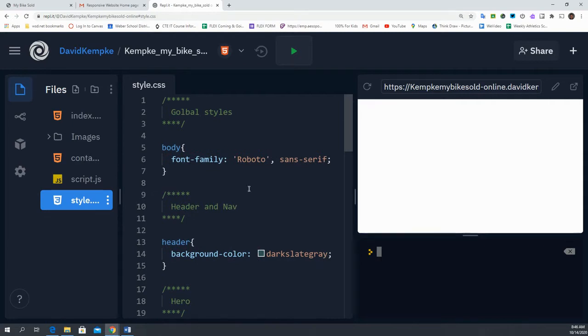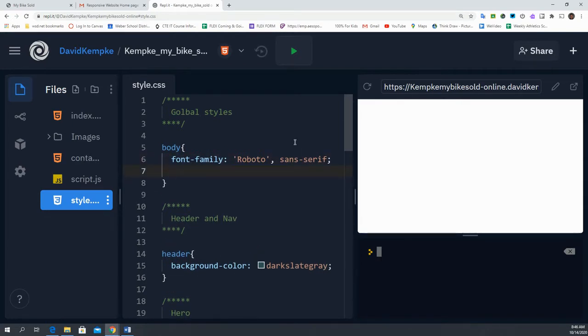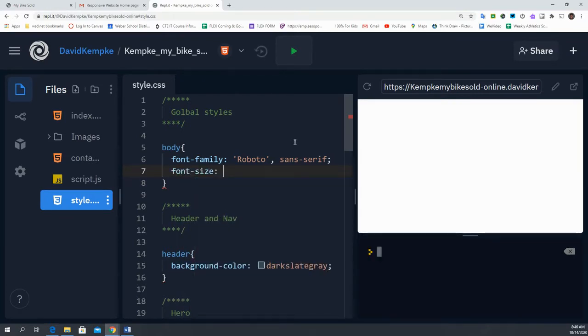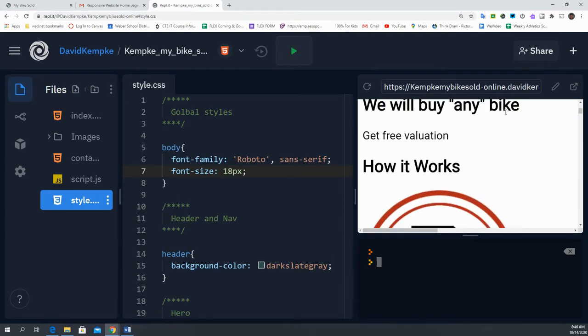So I want to set a blanket font size for my entire website. And remember, if we're doing a blanket for the entire thing, we want to go to body. And I'm going to set a blanket font-size of 18px. That is going to increase the size of everything there.